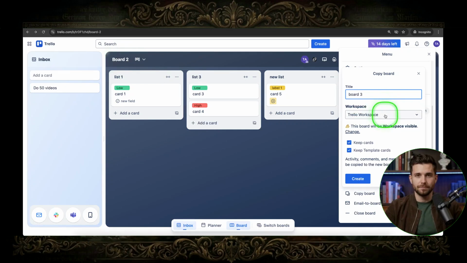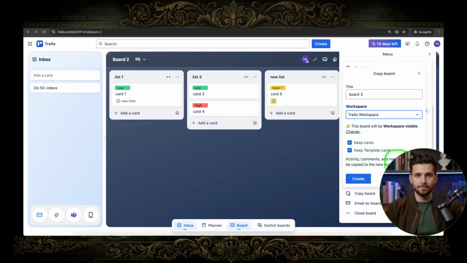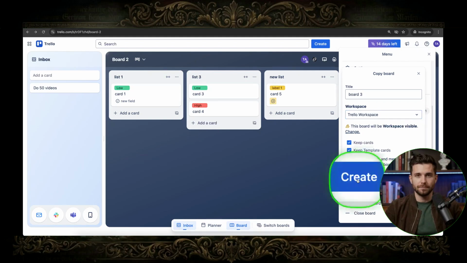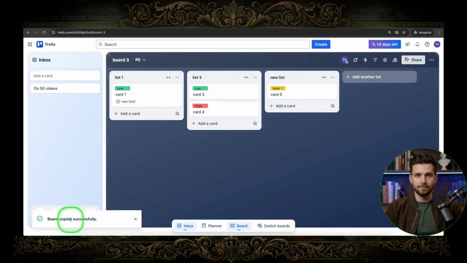Next, choose the workspace where you want this board to live. If you wish to retain your existing cards or template cards, ensure those boxes remain checked. Please remember that activity history, comments, and team members are not transferred, so you will need to re-invite your collaborators manually. Once you are ready, hit the Create button. Your new board is now ready, and as you can see, the duplication was successful.